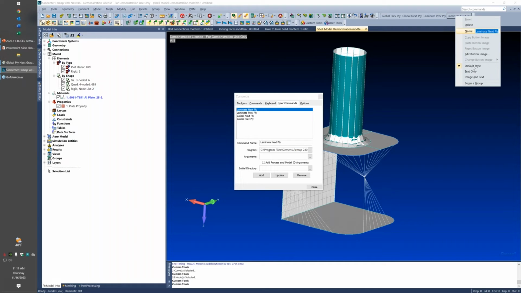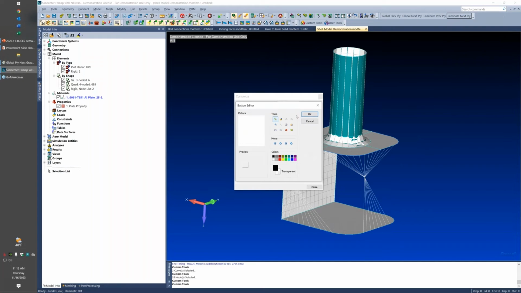We can change the style from default style to text only, and image and text. But right now we don't have an image applied, so that's why nothing really changed. So let's go to default style. There's a few options here we have for creating a graphic icon. Right now we'll just click on edit button to show this.